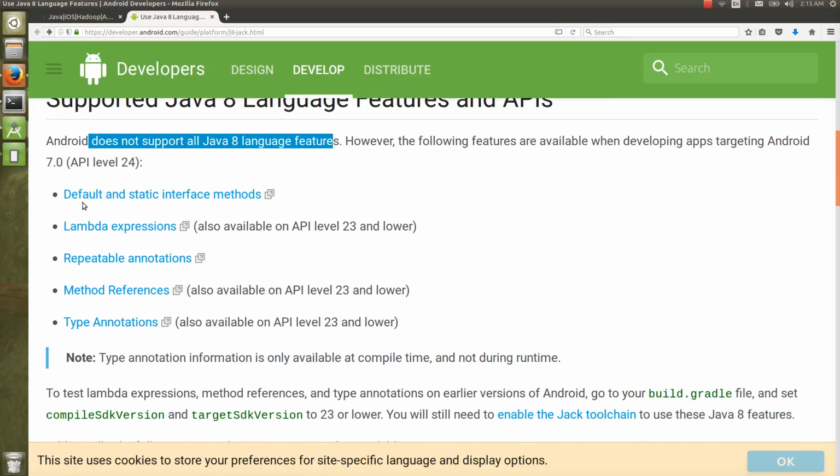So what does it support? See, default and static interface methods are not supported in all versions. Lambda expressions are supported on 23 and lower. Repeatable annotations are not supported in all versions. Method references are supported, and type annotations are supported, like @NotNull. So this is a little bit of background about Java 8. If you're thinking that you can use the streams, you can use the default methods, no, you cannot use them.